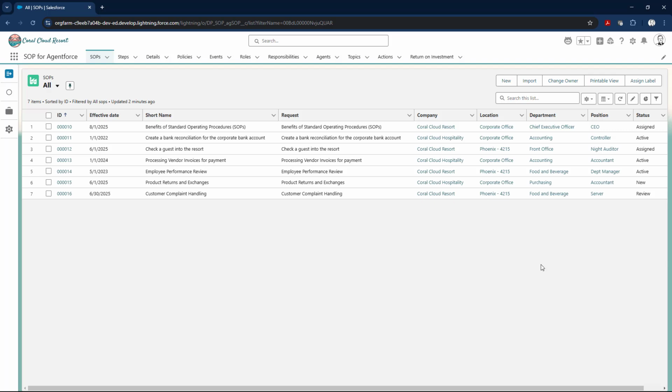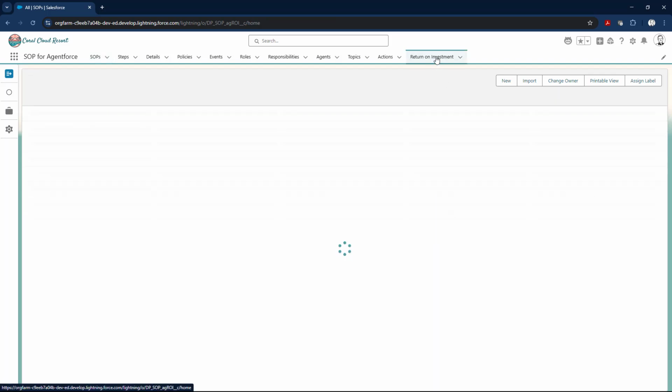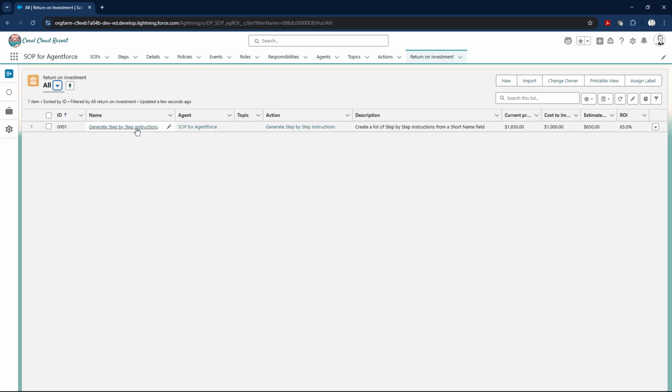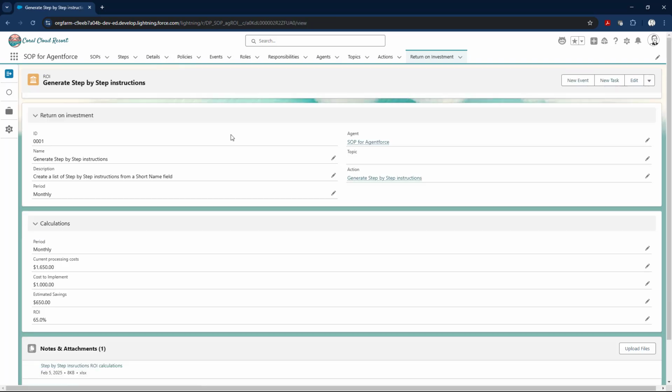I put together a quick example, and I just wanted to share how we do this. I'll go over to this return on investment menu, and you can see I have an example, which I'll go ahead and open up. What we've done is take all those individual components of the standard operating procedure and all the features within Agentforce, and marry them up together as we've been talking about. In this example, we're generating the step-by-step instructions, and that's attached to the agent SOP, and now we're using an action instead of Agentforce to do that.